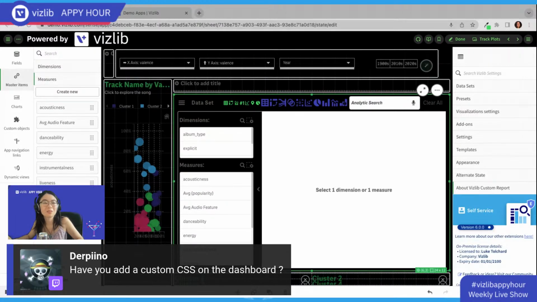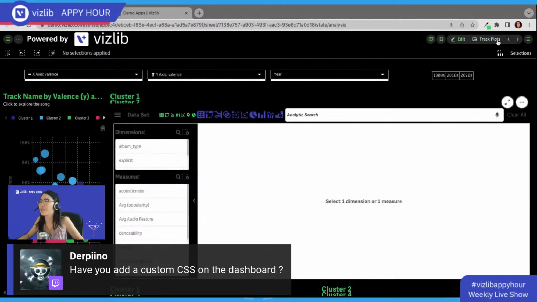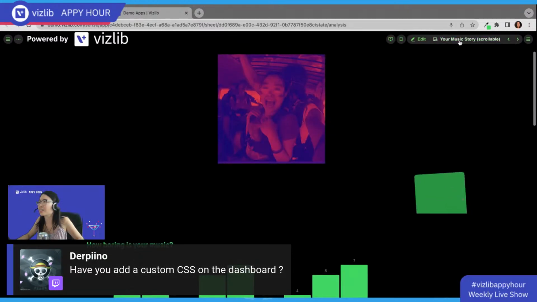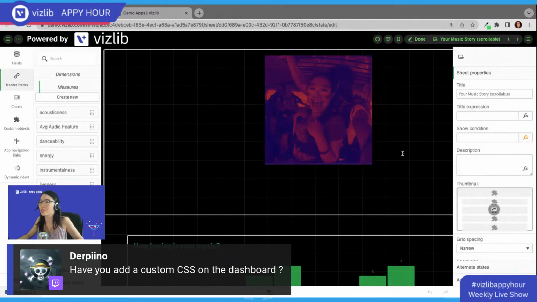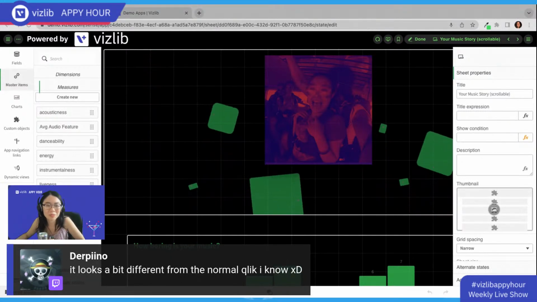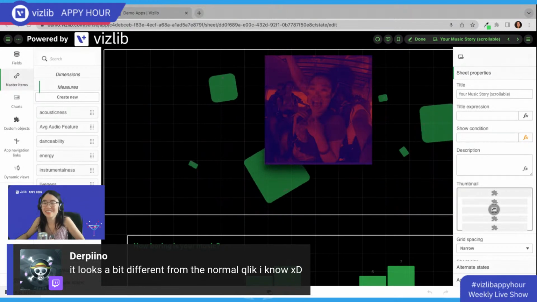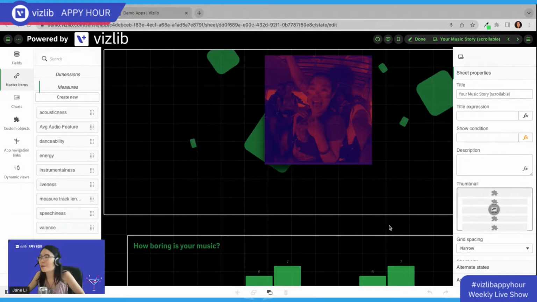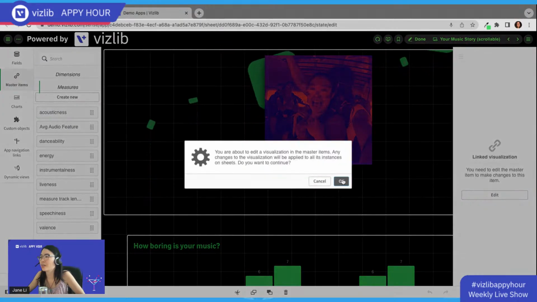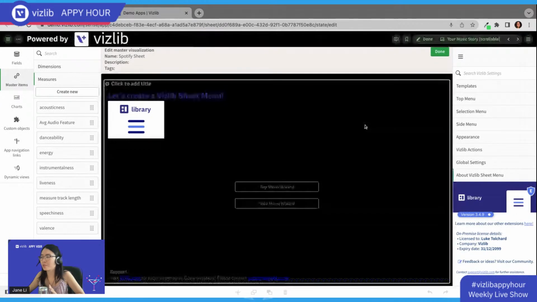Have I added custom CSS on the dashboard? Yes, I did. So here's a really good example. So usually, as you guys know, if you extend your dashboard so it looks bigger, it looks a bit different from normal Qlik. Yeah, definitely. What I did here is I went into the sheet menu, and I'm using the sheet menu as a master item.